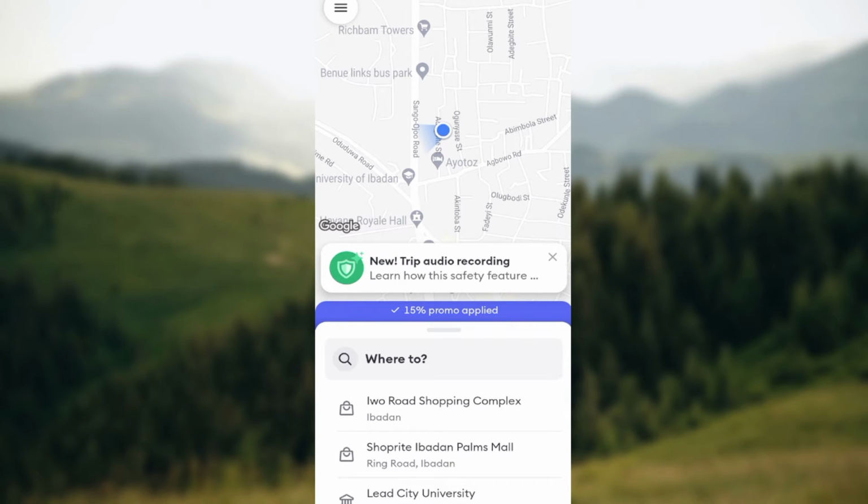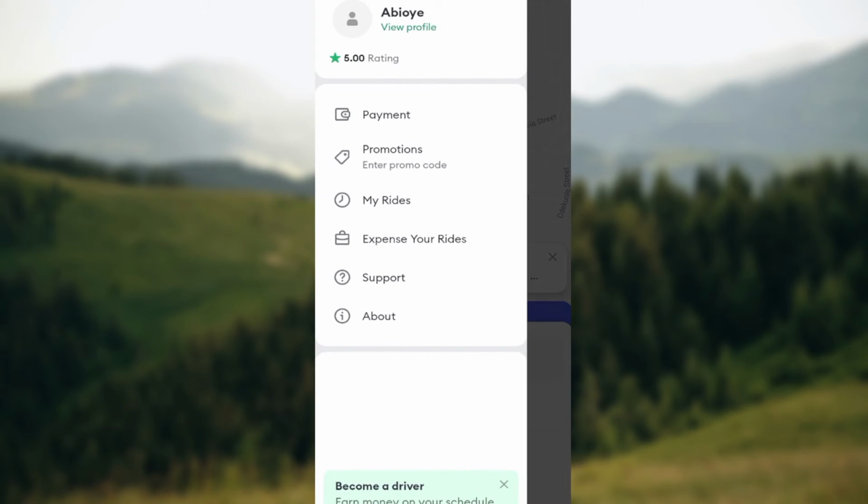The first step is to open up your Bolt application, and then once you're on the home page, you will see a map and you will see other descriptions. Once you can see this, move to the top left corner where you can see three horizontal lines and click on it. Then in the page displayed, go ahead and click on profile, view profile.